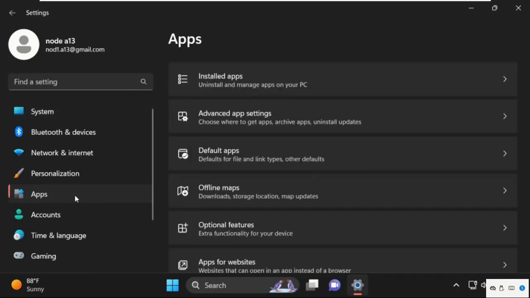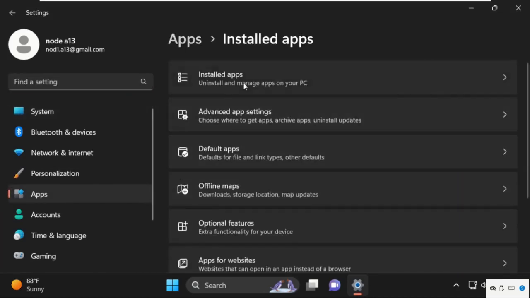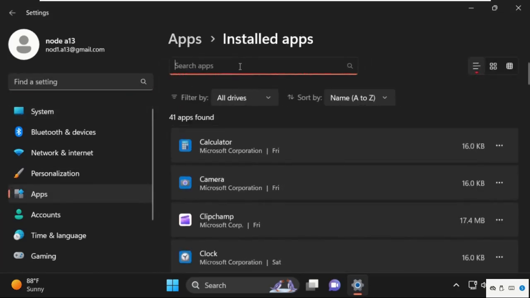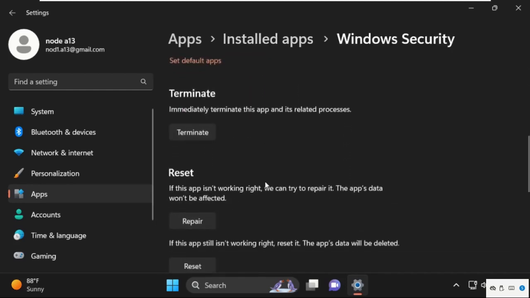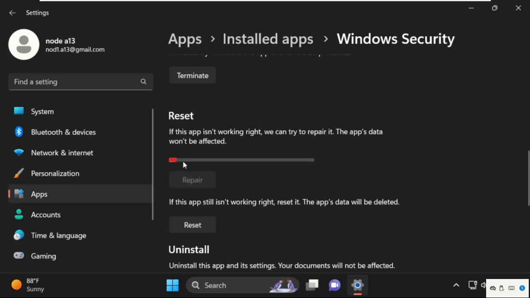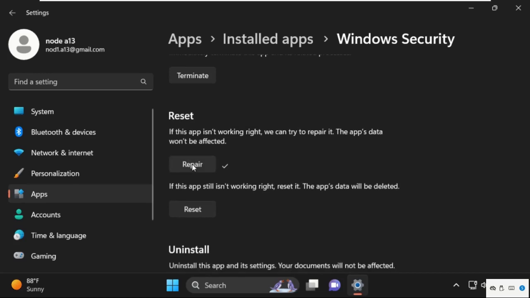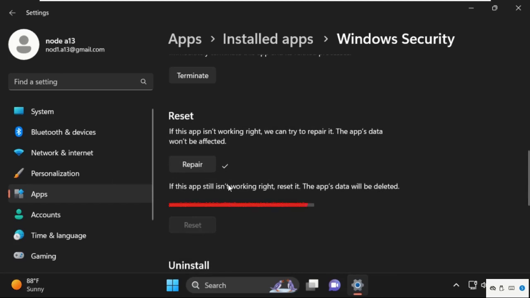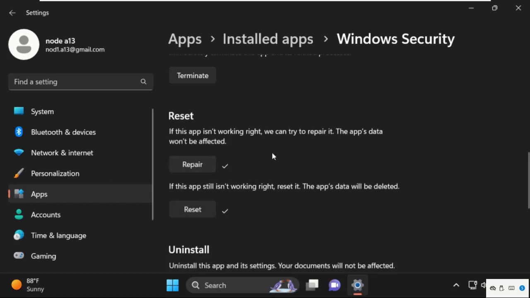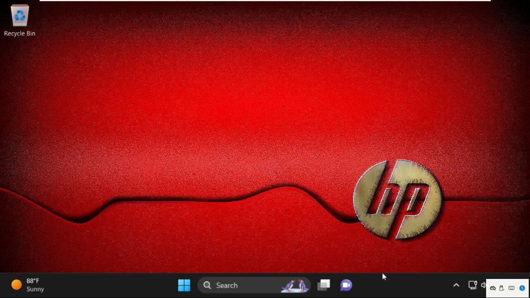On this window, go to apps, then click on installed apps. Now search for Windows Security. From here, click on these three dots and select advanced options. Now just scroll down, from reset section click on repair. This will take some time to complete the process, so wait for it. And once done, click on reset. After that, we need to close this window and move to the next method.